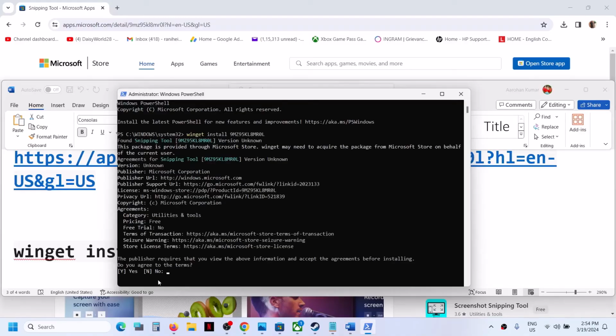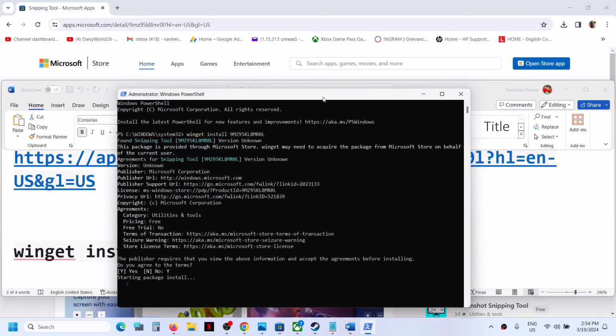Now this will take a couple of seconds or maybe a minute. And then you will see this prompt, which says: the publisher requires that you view the above information and accept the agreement before installing. Do you agree to the terms? Y for yes and N for no. So I will type in Y over here and then hit the enter key, and it will start installing the snipping tool.